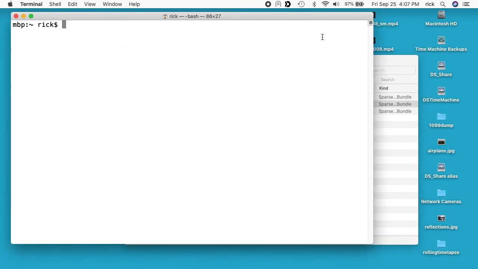If I go to the terminal here, I'll type ls space forward slash Volumes, and the V is capital there. I'll hit enter. And I'll put a link below to my website where I'll have these commands so you can copy and paste them. So we see I have Time Machine Backups here. I want to unmount that.